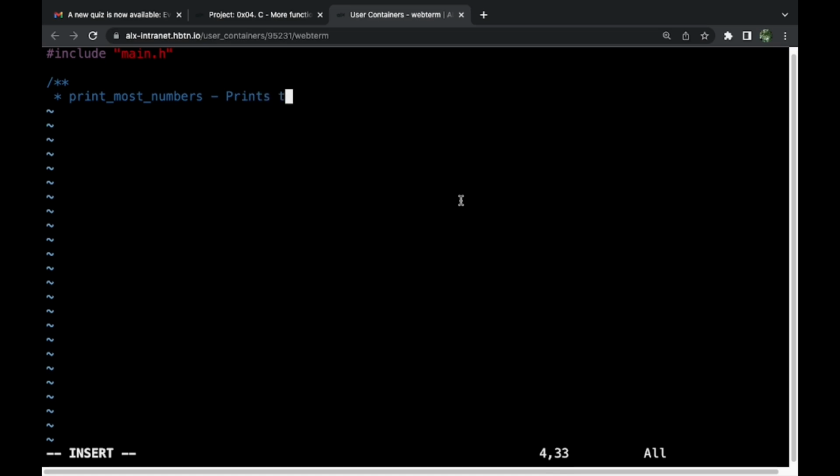Prints the numbers from 0 to 9 except for 2 and 4. That's it. What else do you need? Nothing else.